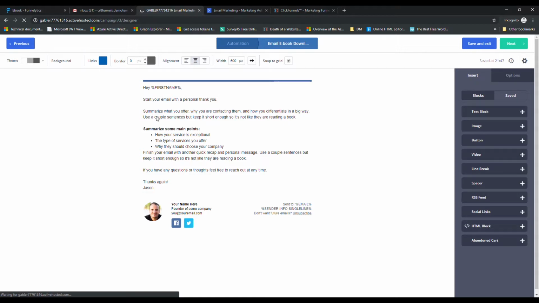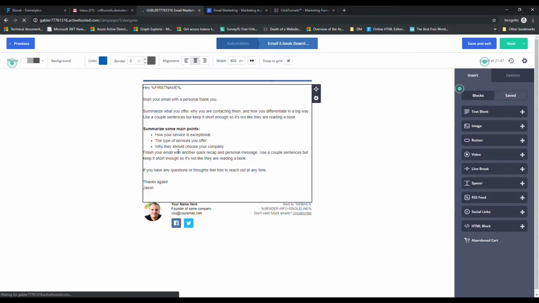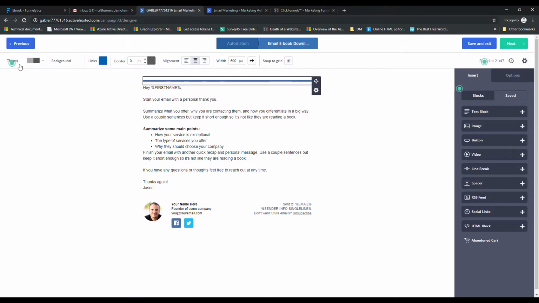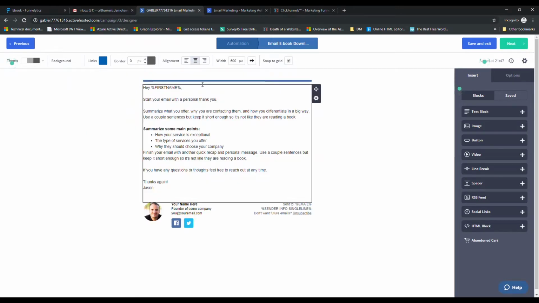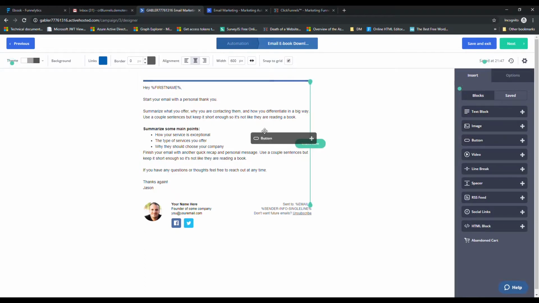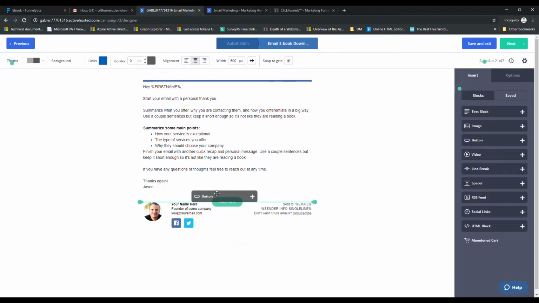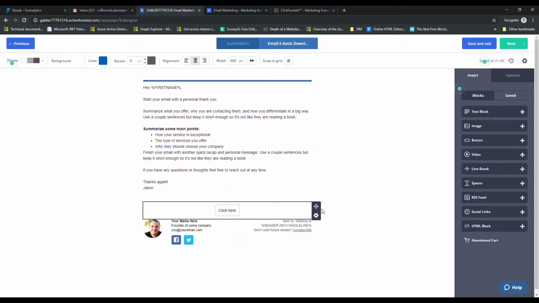All right, so this is the email. This is how the template looks. I can change the colors if I really want to. I think I'll just leave it white for now. I can align the text. I can change the width of the body of the email. I can add additional controls to this email. Now everything is drag and drop, which is really useful.